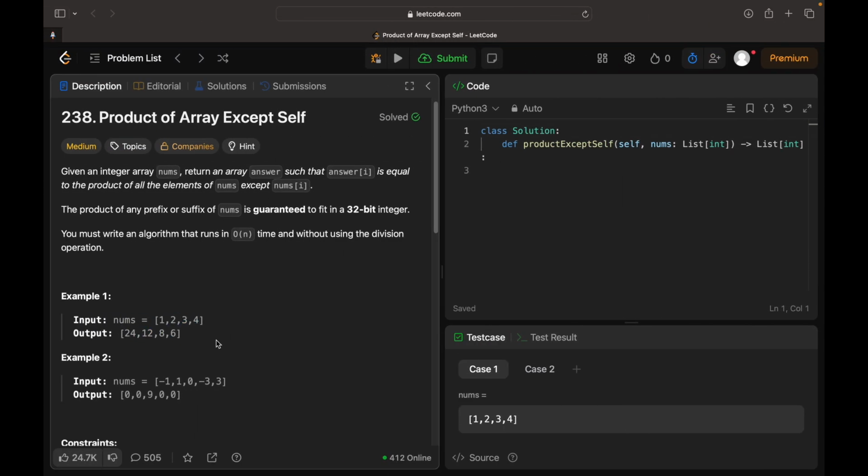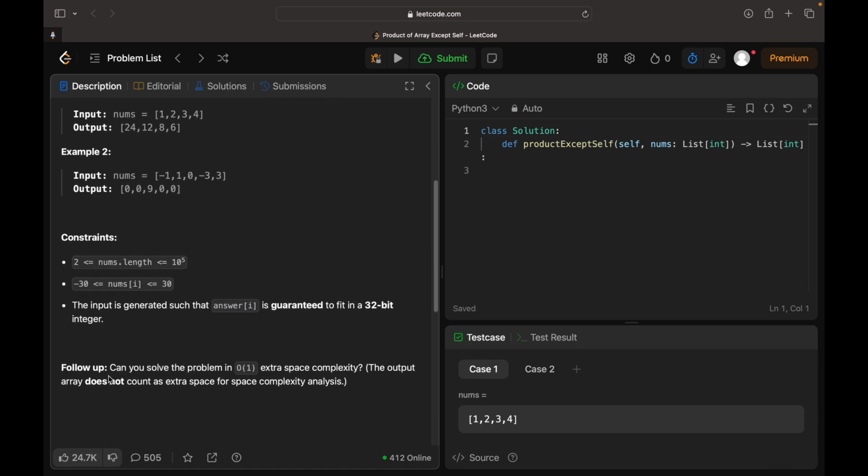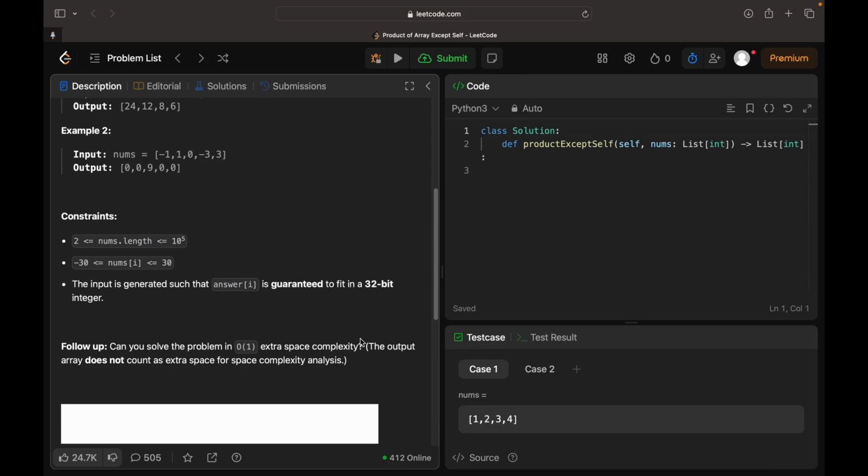But now there's a problem. Here there's a follow-up question of, can you solve the problem in O of 1 extra space complexity? The first instinct to me is no, I can't. I need the output array. Without the output array, how am I going to return to you an output array? And it does say that the output array does not count as extra space for space complexity analysis.